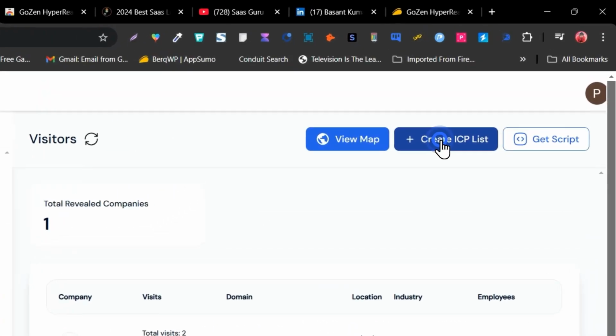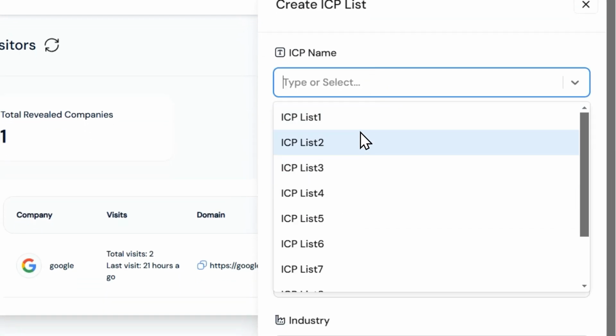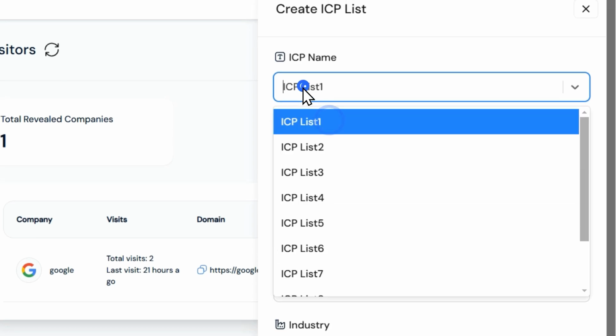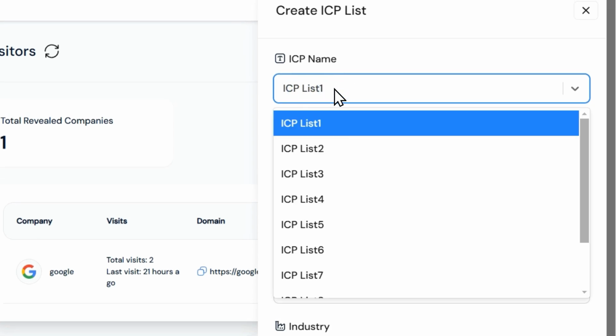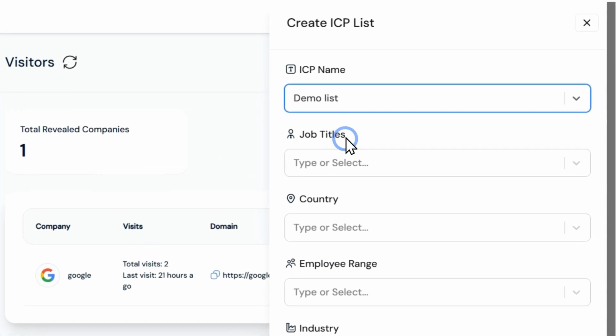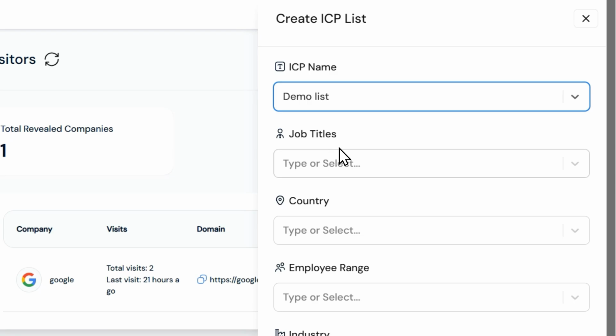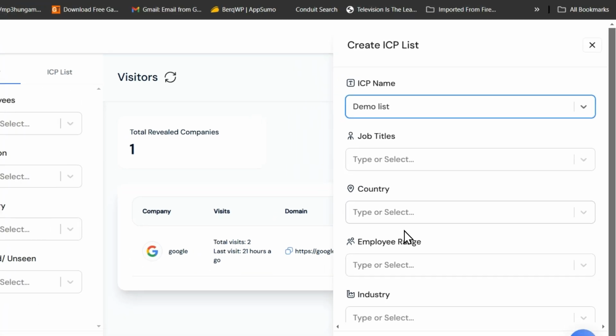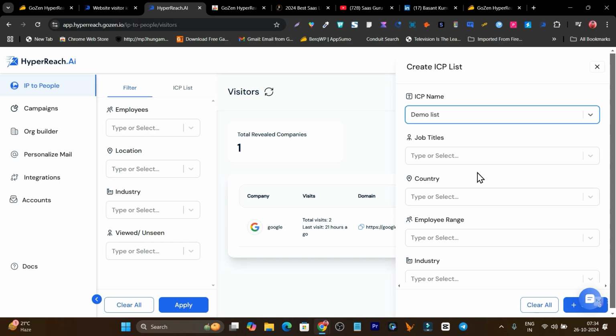So simply create an ICP list. Here we have to select the ICP list. I can select ICP list 1, or I can add my own name, so I will go with the demo list. This is my list name, and after that it is going to ask for some more details like the job titles and country. By the way, you are giving these details to HyperReach because you want to tell it that these are my prime customer profiles. I want you to track and give me their contact details whenever they visit my website. So you are configuring this.